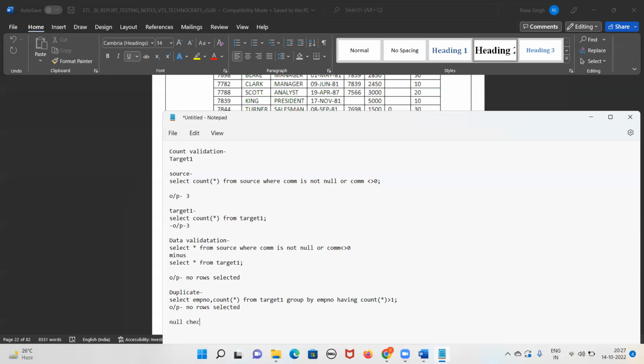Null check. How can I do the null check for the employee number column? Select star from target 1 where employee number is null. What will be the output? No rows selected.